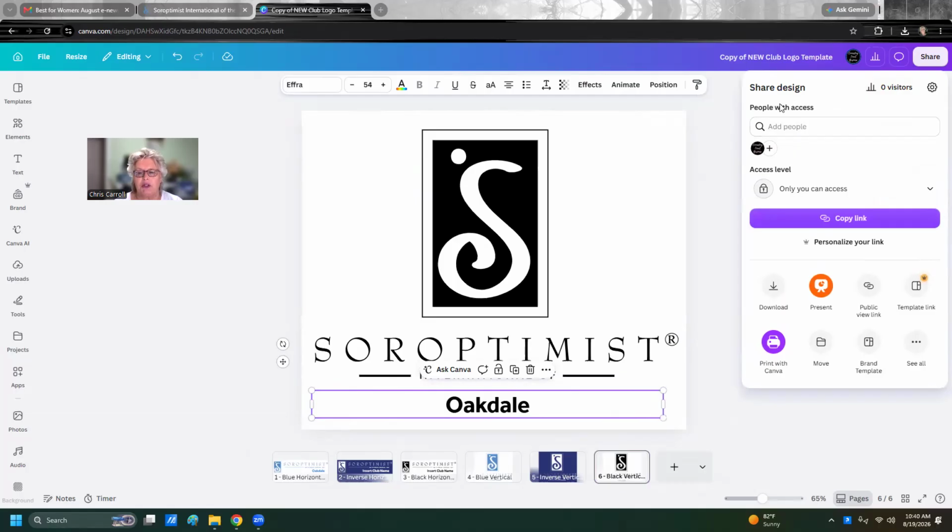Now there's some options in here. We can share, we can give people access to it. Like you can send it to somebody else that has a Canva account, and they would then have access to it. But we're not going to do that. We're just going to download it. Because we want to use it in our social media or in our letterheads or things like that. Okay. So we're going to click the download link.